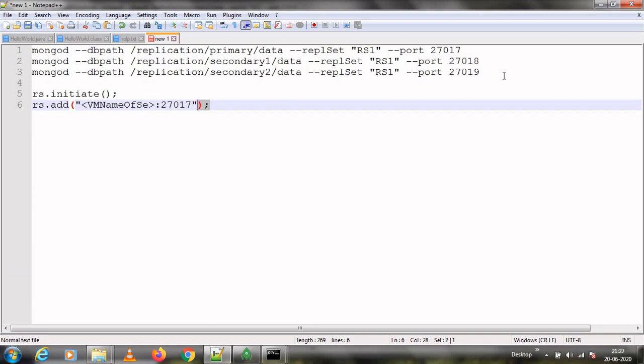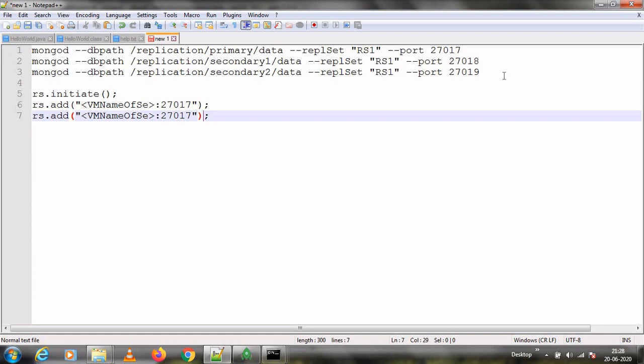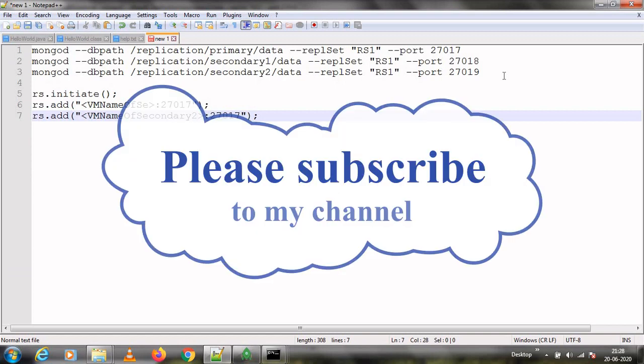In the same way, you have to add the other secondary node. So this is MongoDB replication. If you feel that you don't need two secondaries to hold the data, we can go with one secondary and one arbiter as well. You can try that, and you will find enough material in the MongoDB manual. I hope this video helps you.